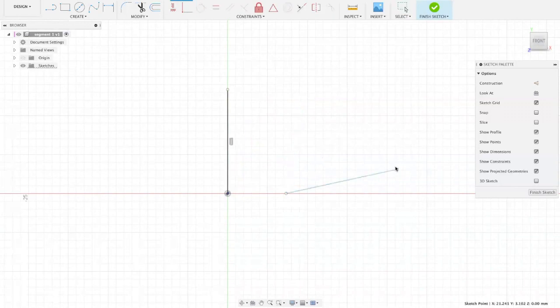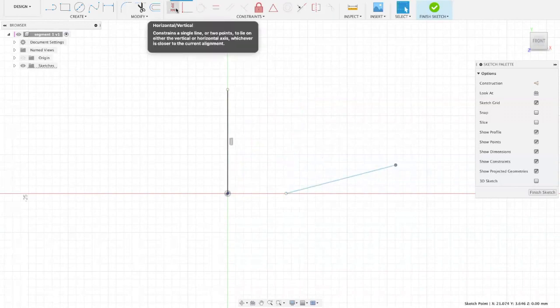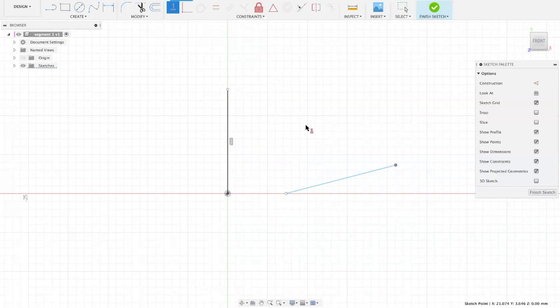Another thing to know is that if you have your line closer to a horizontal line, so less than 45 degrees from the x-axis, then when you select your horizontal vertical constraint, it will constrain to horizontal. So definitely don't do that.